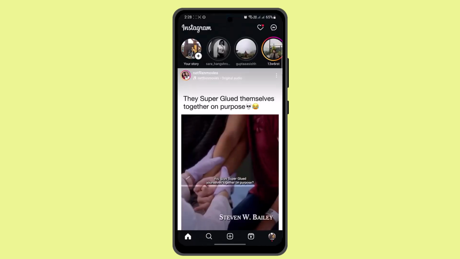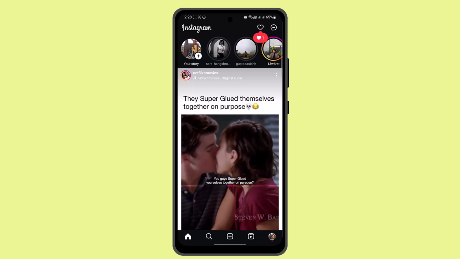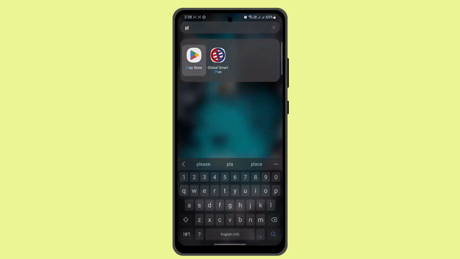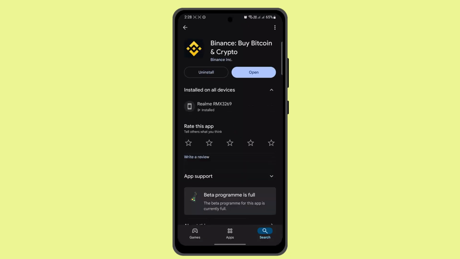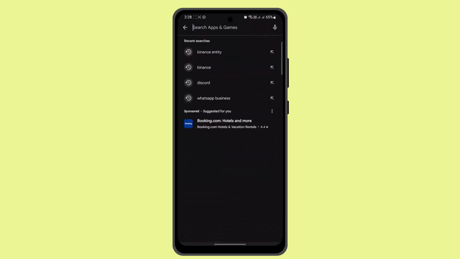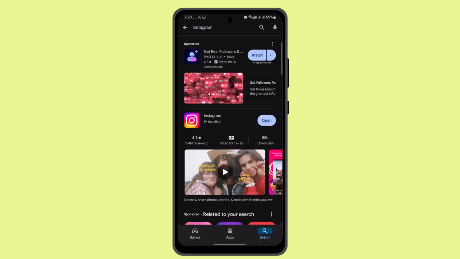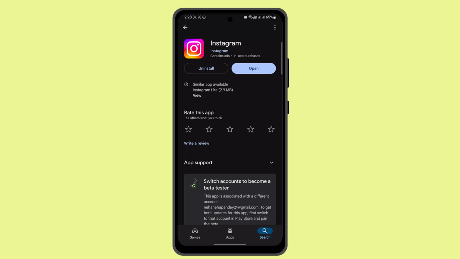So basically, the first thing you could do is go ahead and update the application. You want to go to the Play Store or maybe an app store, and then in the search box you want to type in Instagram and check whether the app needs to be updated or not. If the app needs to be updated, then click the update button and you should be able to fix it.